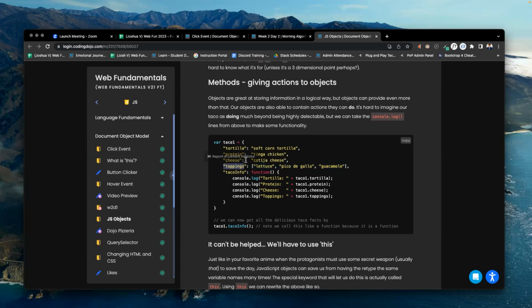So toppings has this array of strings, and then taco info, the last value, is a function. This function does several things. It console logs the toppings. So the value of a key can also be a function.